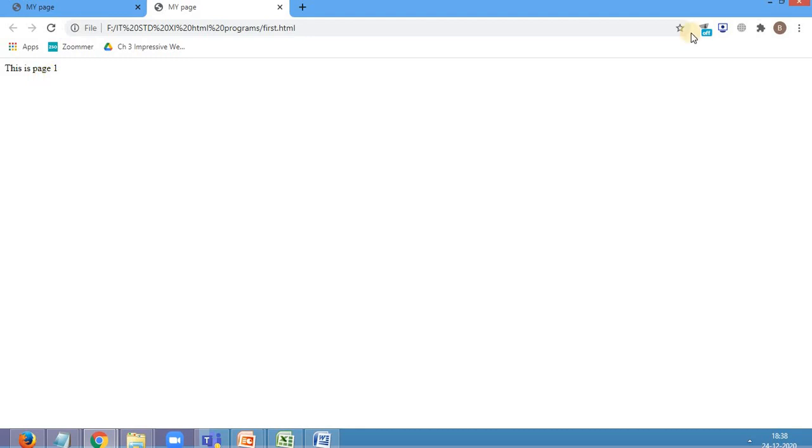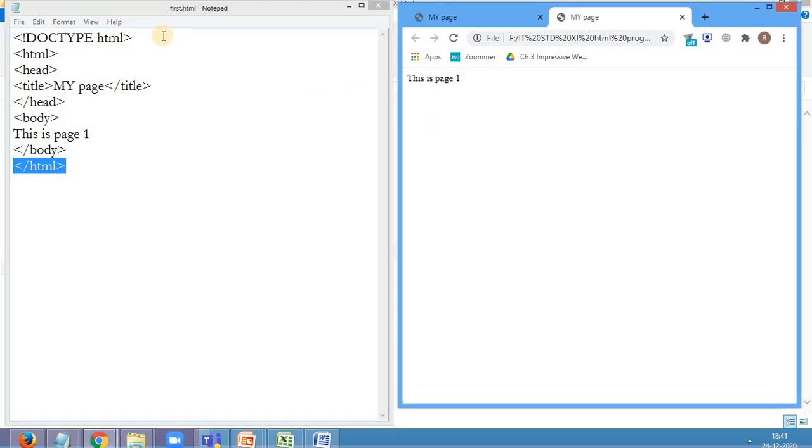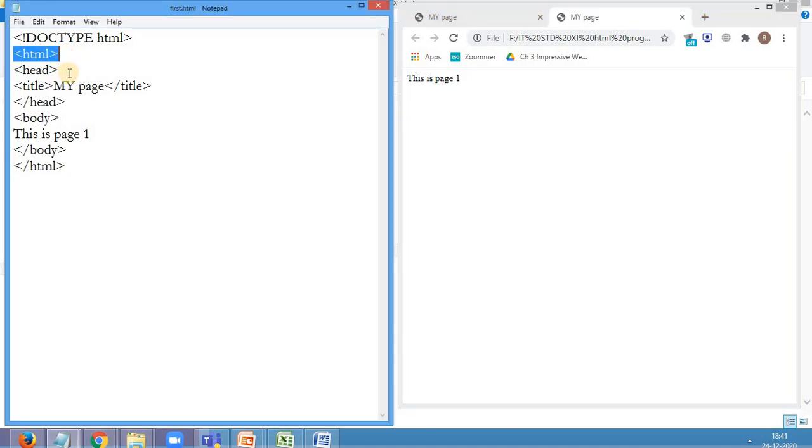Let us have a look at the code and the browser side by side. Here on the left hand side we have the notepad code and on the right hand side we have the execution of the code in a browser. First statement, doctype HTML, it is for the browser to identify we are using HTML5. Next, HTML indicating that the code is HTML code. Head, inside the head section we have title, my page.